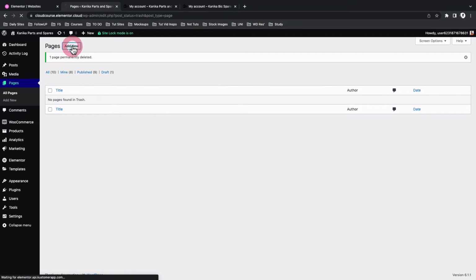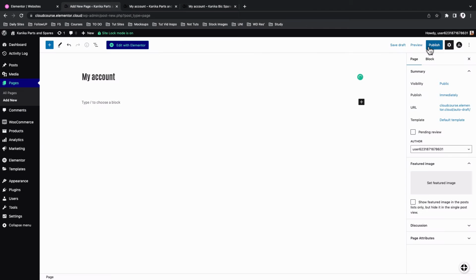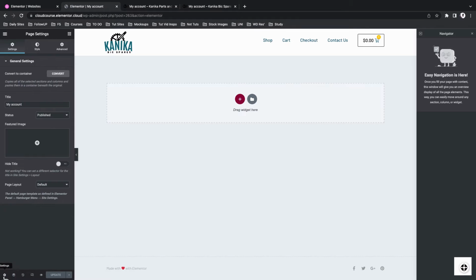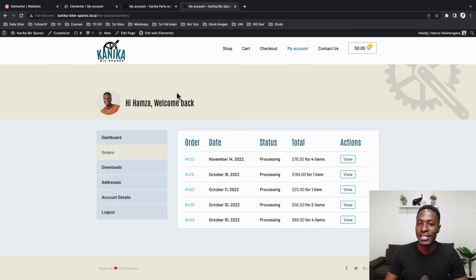Great. Now I'm going to add a new page, and this page will be the My Account page. I'll publish and then I'll edit this page with Elementor. So now my editor opens up. I'm going to come over here to settings to make sure that we're using the page layout, which is default.